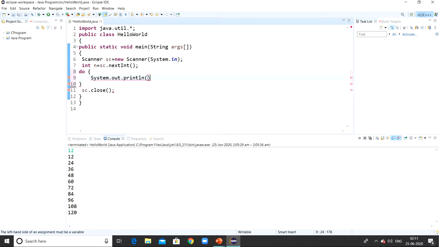now we have to print System.out.println. Okay, now we have to write here n, and you can simply do n-- here also, and then you have to check a condition here: while n should be greater than 0. Okay, now let us run this program and see.